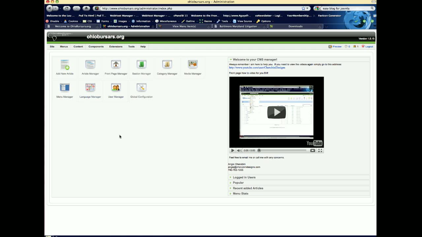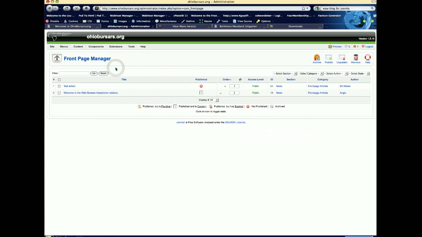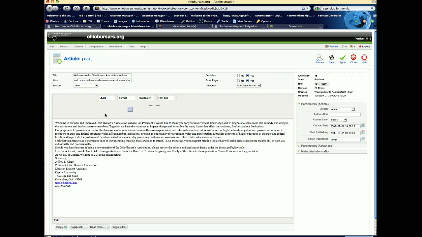The easiest thing, if you're wanting to change something on the front page, meaning any of the information that appears in those paragraphs on the front page, is to click on the front page manager. It will show you what articles are listed on the front page. So right now you have Welcome to Ohio Bursars. You can click on that, and it's going to open up an editor for you.